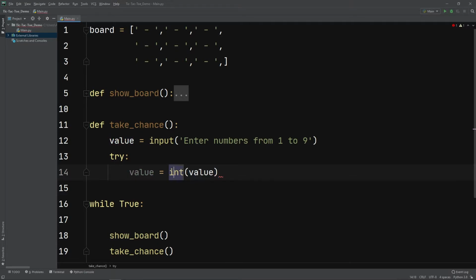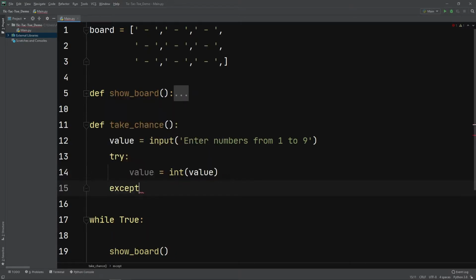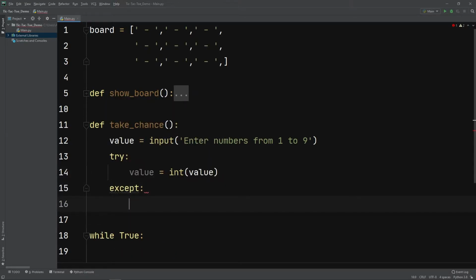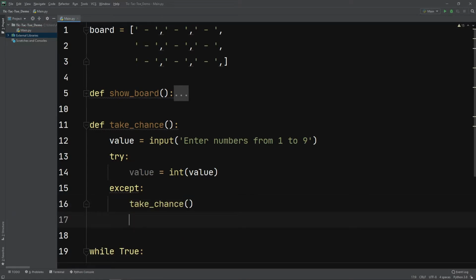In the case that the user has entered a string instead of an integer, this will not be possible. So in this case the except block will be executed. In the except block, what we have to do is ask the user again for the input. How can we ask the user for the input? We will call the method inside itself. So we can say take chance, and it's completed here.